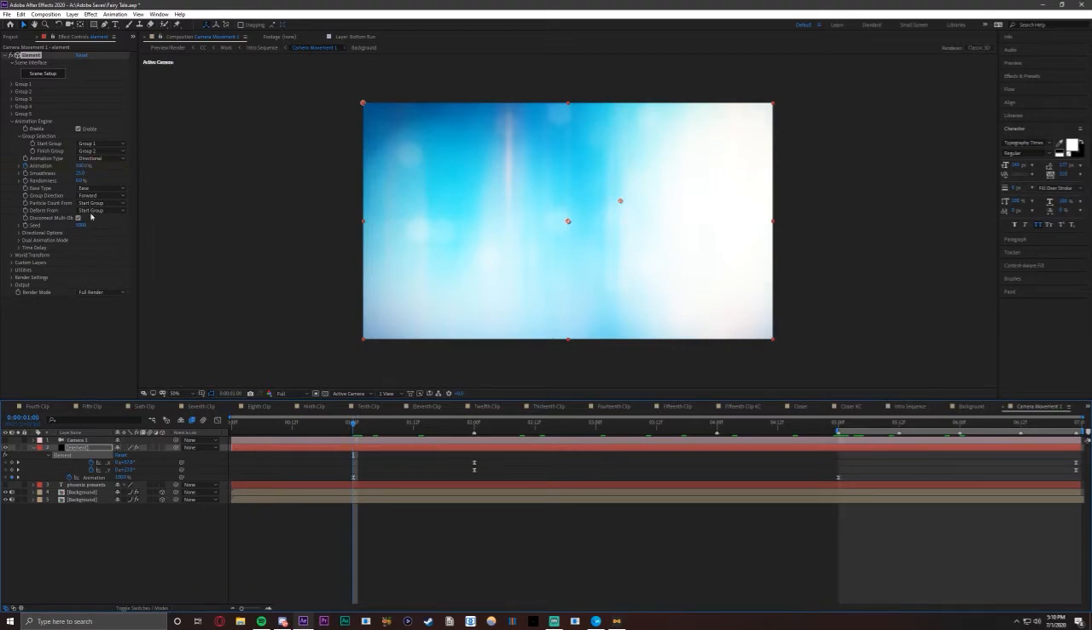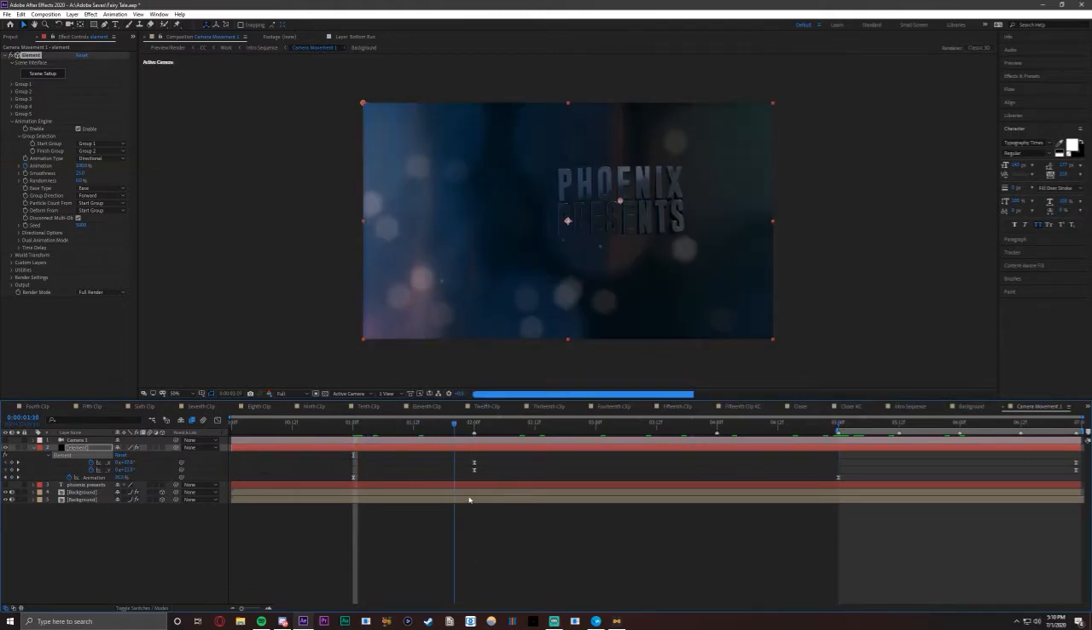Yeah, make sure that you've got it set to 100 wherever you want the animation to start at, because the text won't be on the screen. And then, you know, just keyframe everything.